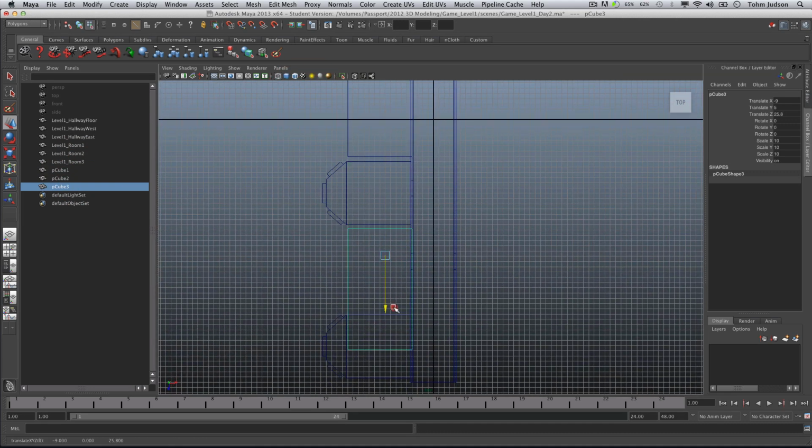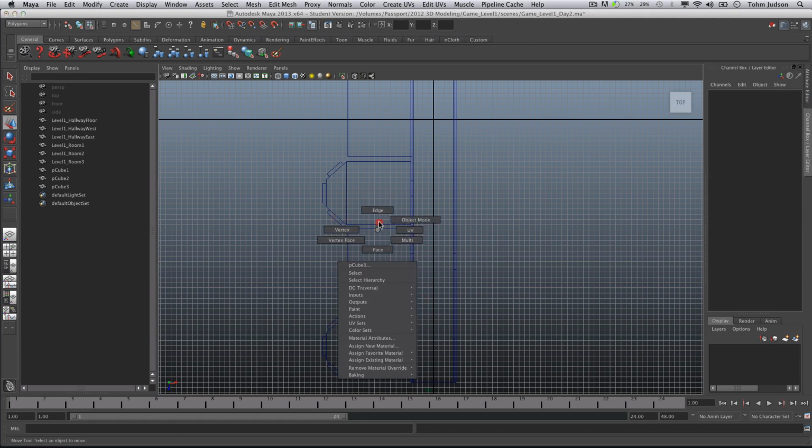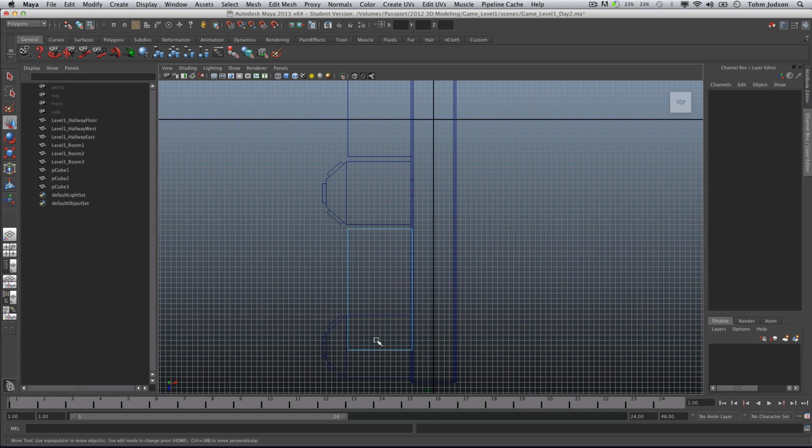Now of course it's already too big, so we can actually select the edge here and drag that up so that it is about that one block away, which gives you a semblance of a real space, that there's always room in between the walls. It also helps when you're working with sounds.